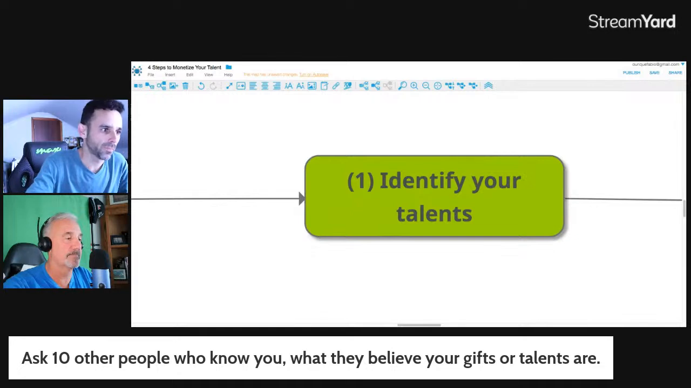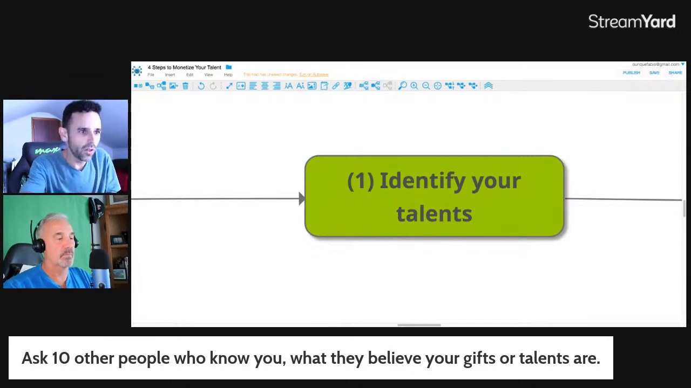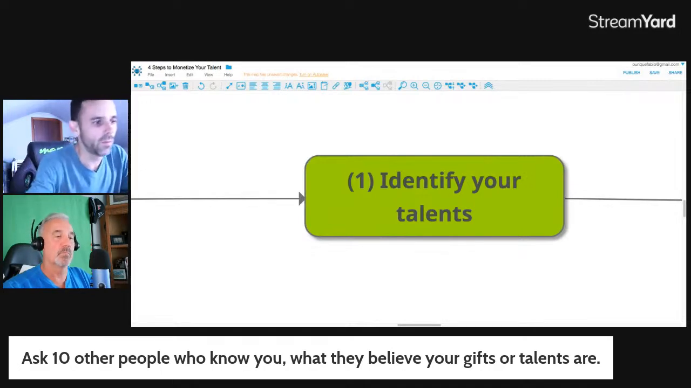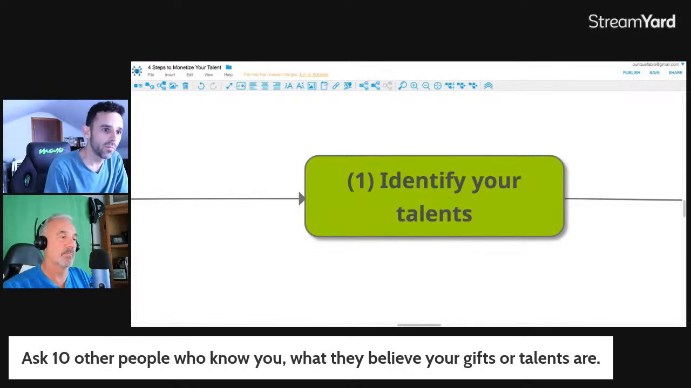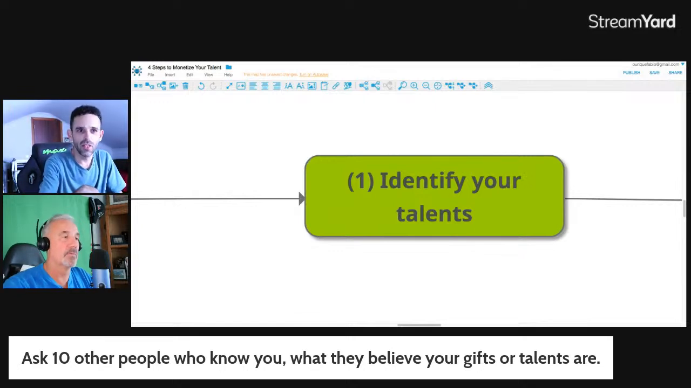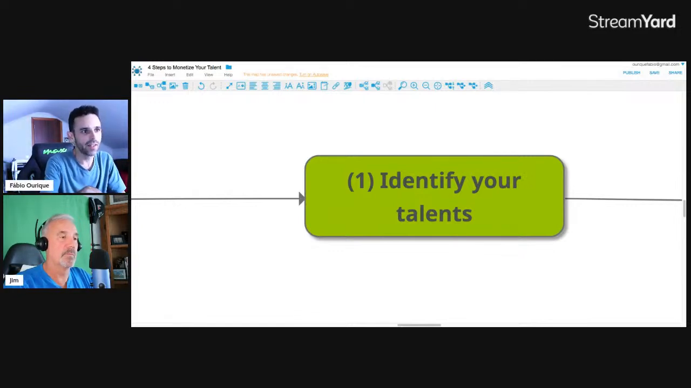And you can write an email that says something like, hey, John, I've got a question for you. Right now, I'm in a program learning how to develop myself. And one of the exercises is for me to ask people who are close to me what my gifts and talents are. Would you tell me what you think my gifts and talents are? So send an email and find out.